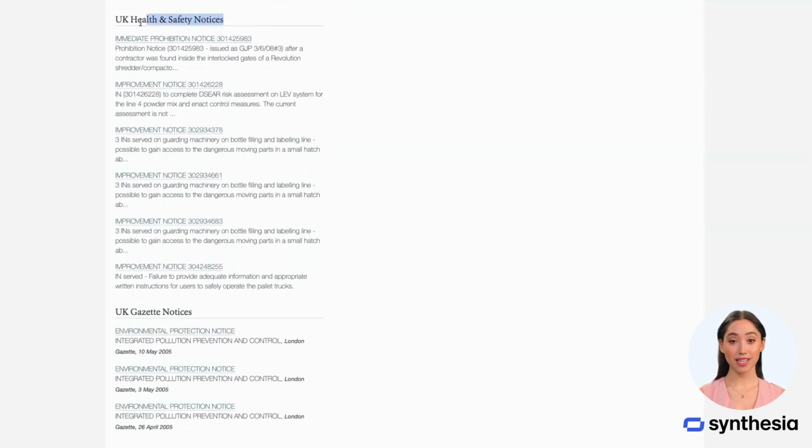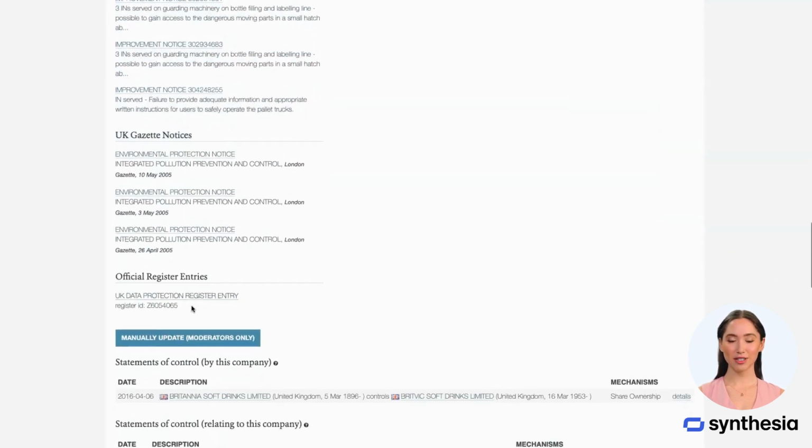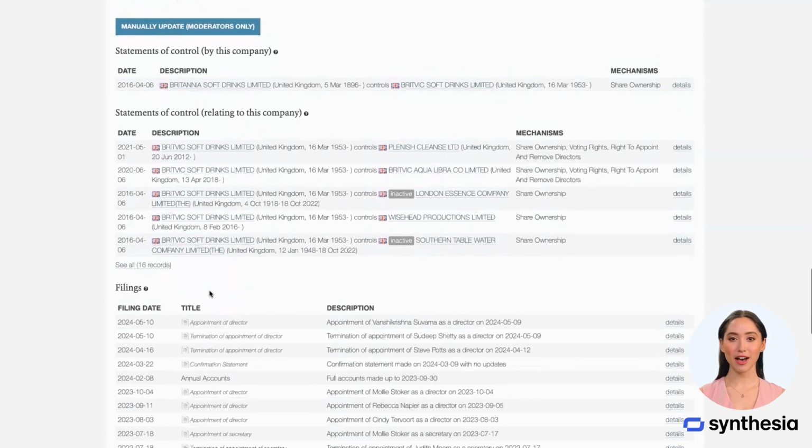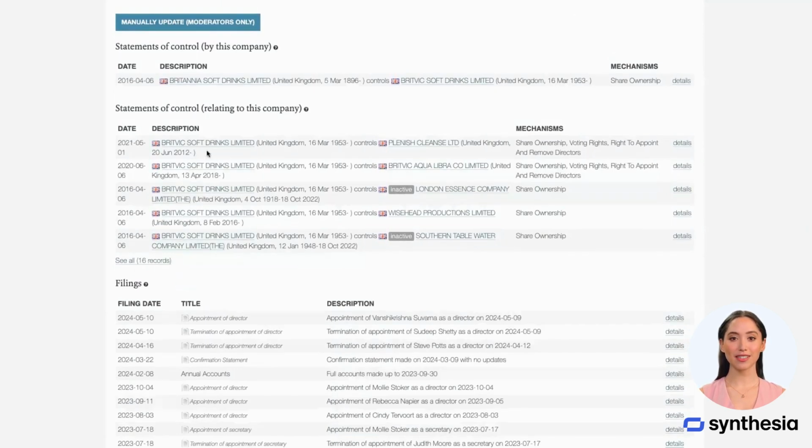As this is a UK company, we also hold UK Health and Safety notices, UK Gazette notices, and the official register entry for the UK Data Protection Register, including the register ID. A bit further down, you will see we have information on the company's control statements. A control statement is a declaration by a company or entity about how it is controlled. A company may have multiple entities controlling it. Entities may be companies, people, or organizations, in which case there will be multiple statements of control, or it may have no entity controlling it, in which case the statement can detail this fact together with the reasons.